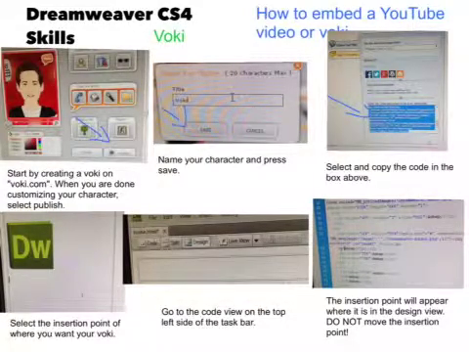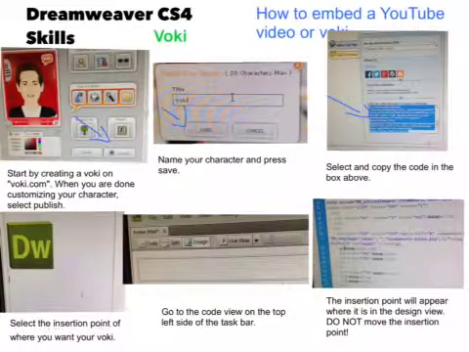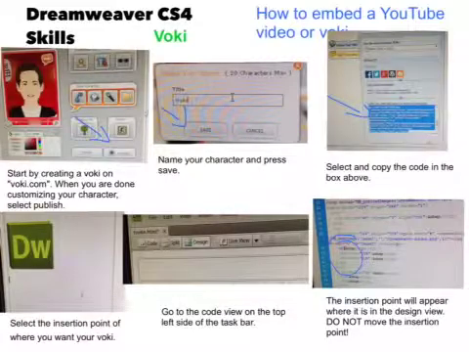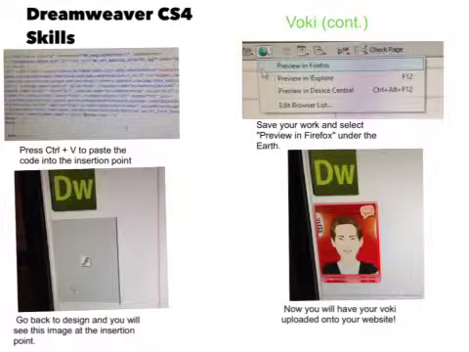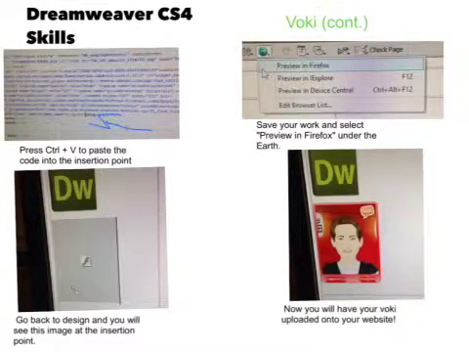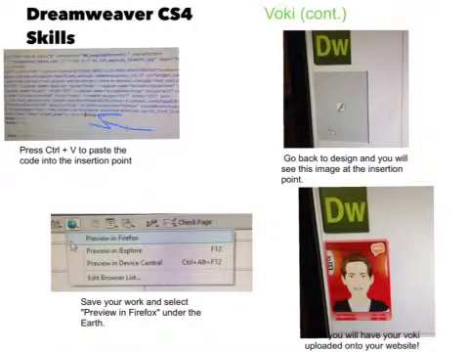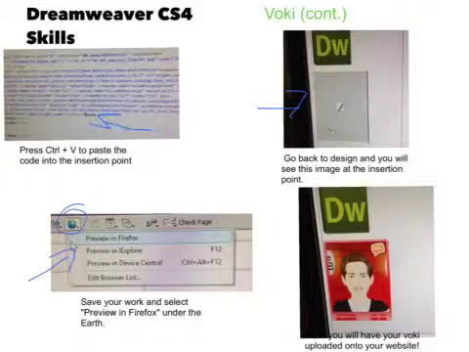Now you can select the insertion point of your Voki. After, go to the code view on the top left side of the taskbar. The insertion point will appear where it is in the design view. Do not move the insertion point. Press Ctrl-V to paste the code at the insertion point. Go back to design and you will see this image at the insertion point. Save your work and select Preview in Firefox under the Earth. Now you will have your Voki on your website.